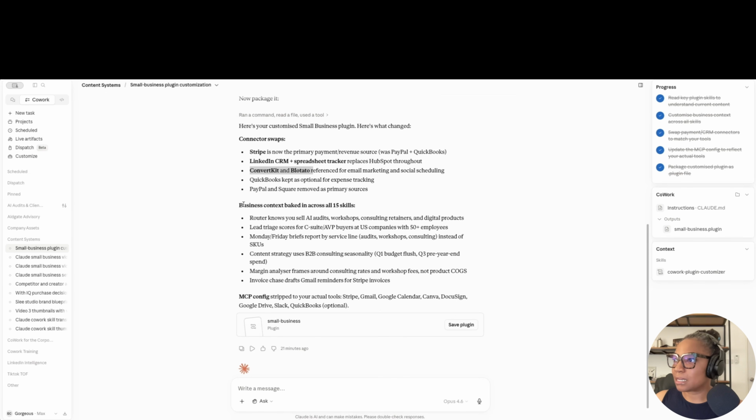And then the business context, which I think is why a lot of times you may find that this small business plugin doesn't work for you. It says it knows that I sell AI audits, workshops, consulting and digital products, and the lead triage scores for C-suite AVP buyers at US companies with 50+ employees. Monday, Friday brief reports. Because I said, okay, the third thing you asked me was if Monday/Friday brief reports were important to me. And yes, it is, because at the beginning of the week, I want to know what is coming. And at the end of the week, I want to know what we've achieved or what we've done.